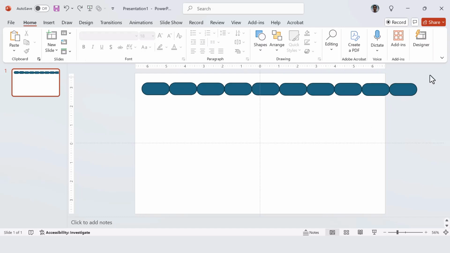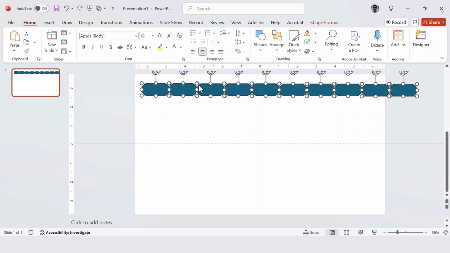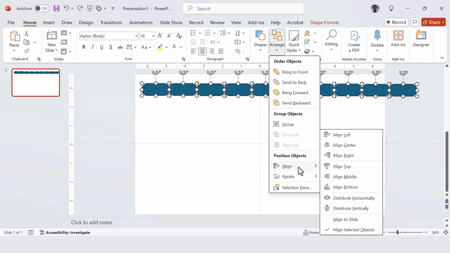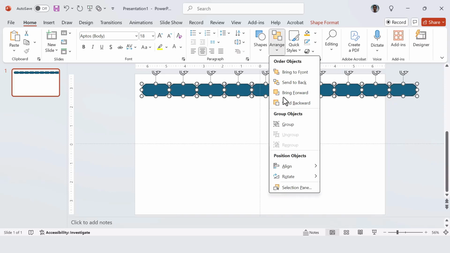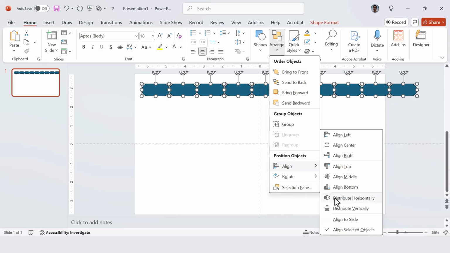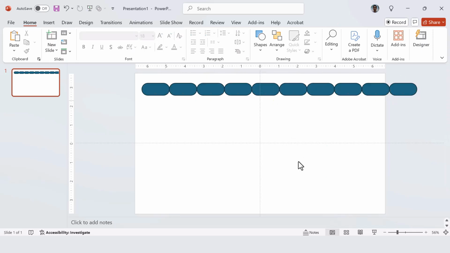Now click and drag to select all 10 shapes. Go to Arrange, Align, and click Align Middle. Then go to Arrange again and choose Distribute Horizontally. This makes sure everything is evenly spaced.